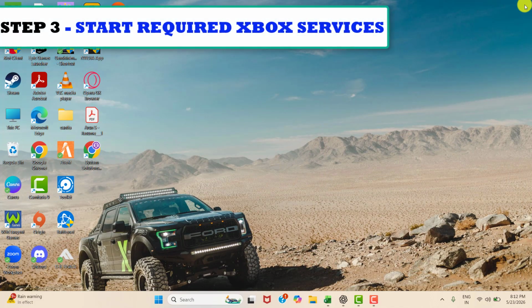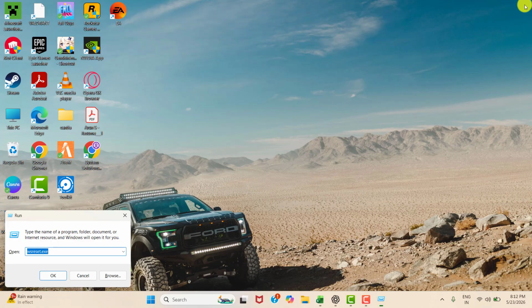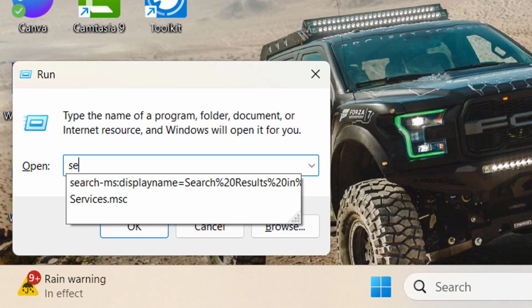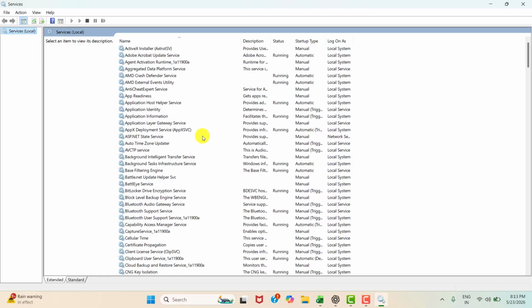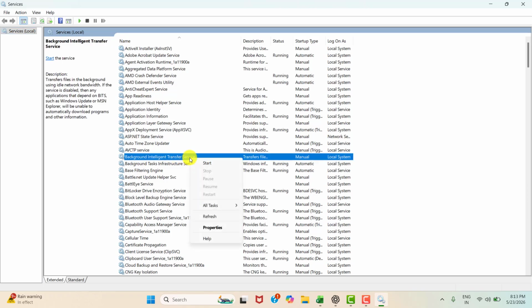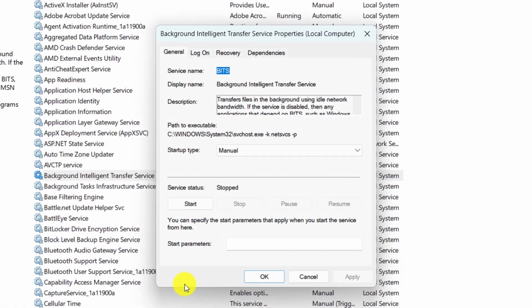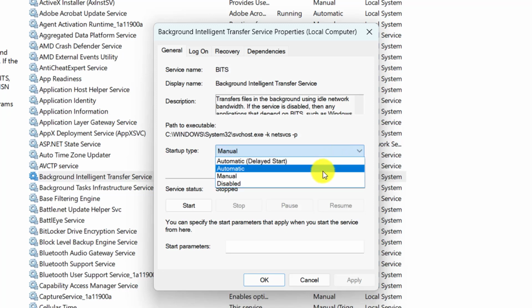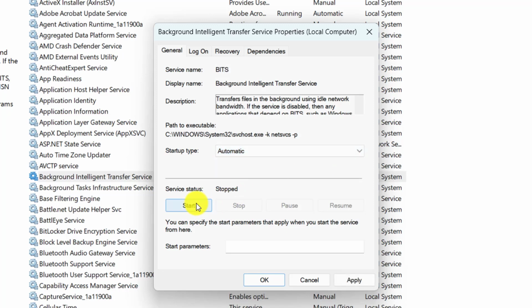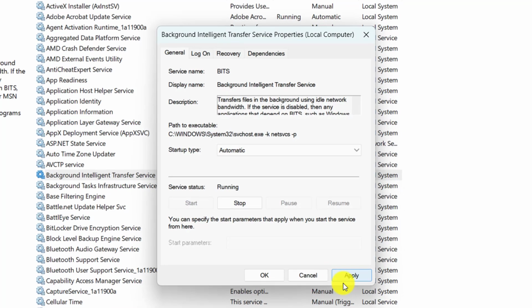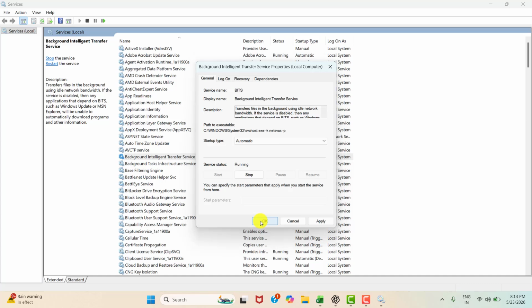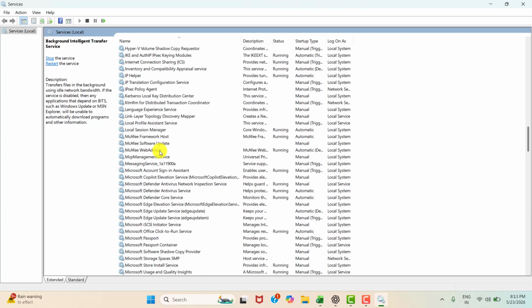So our third step is to start required Xbox services. For that you need to press Windows R and then type services.msc and then hit OK. Over there please click Background Intelligent Transfer, enter into the properties and make it automatic and please start, and apply and then click OK. Please make sure it's in running condition.